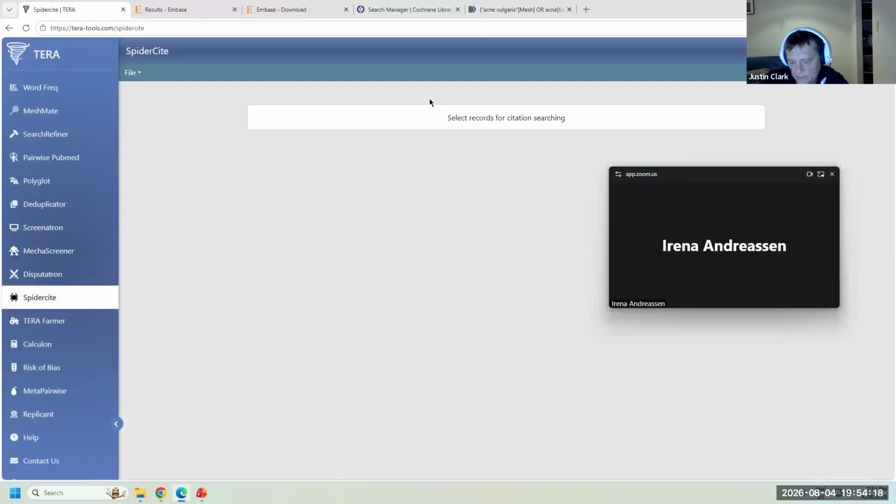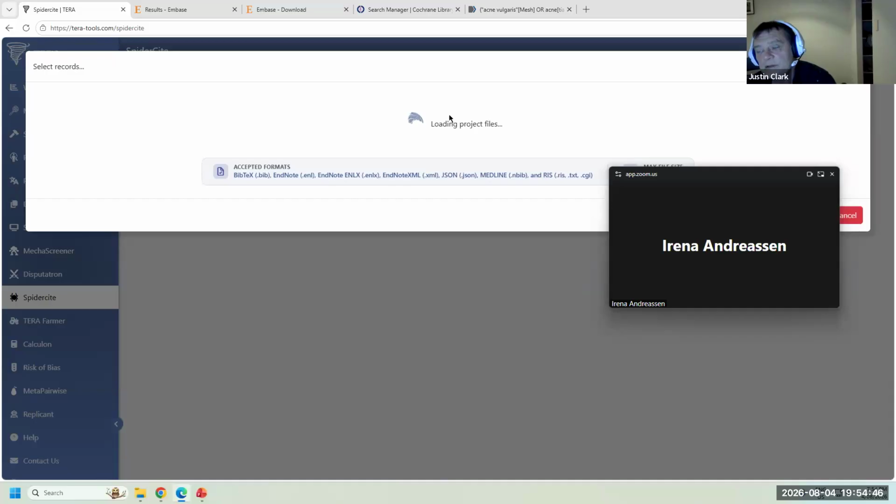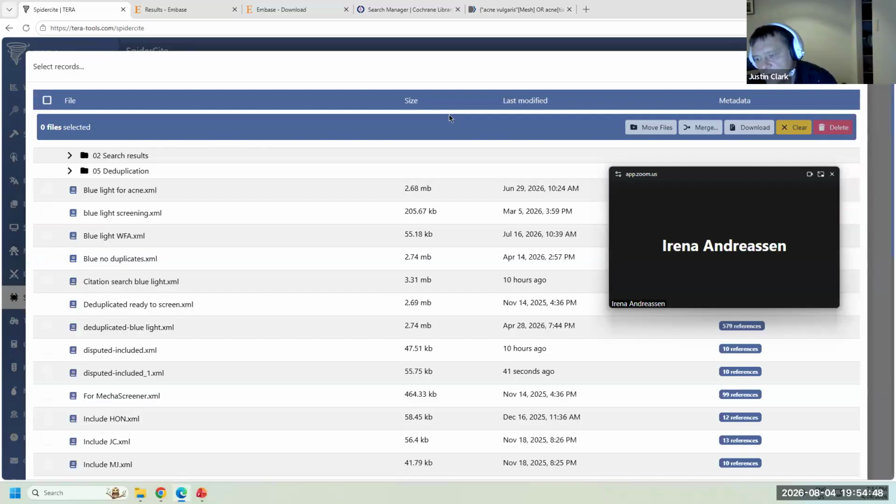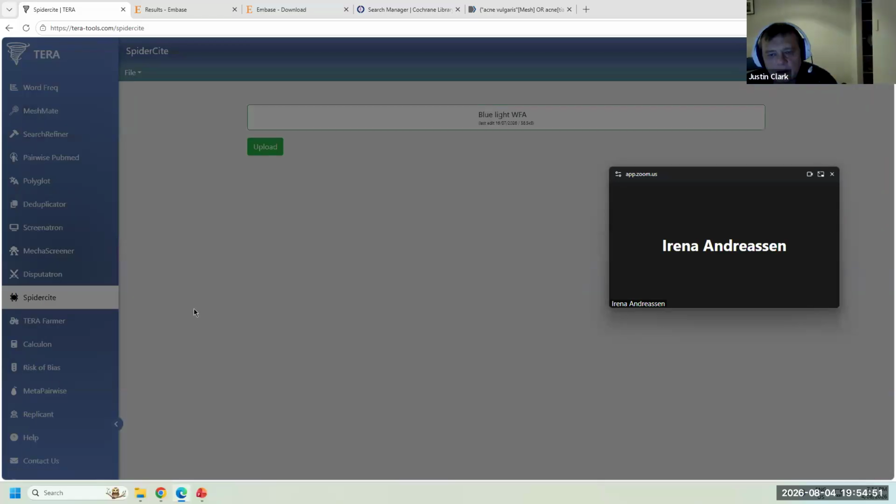SpiderSite is a great tool to do your backwards forward citation search. So when you do a search, you screen your search results, you get a list of included studies. It's very common to then do what's called a backwards and forward citation search on those. The backward citation search is to look through the reference lists of your included studies. Forward citation search is to identify everyone who has cited your included studies. Then you screen those records just to see if there are any additional ones that the citation search pulls up that you might have missed. So I will do that.